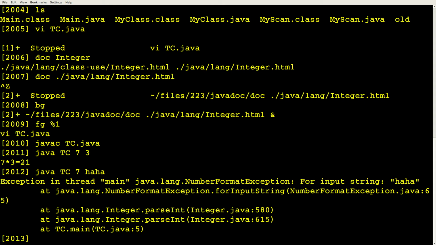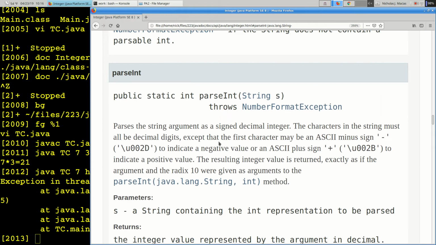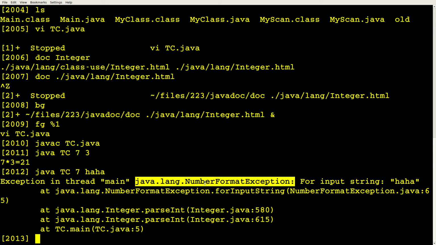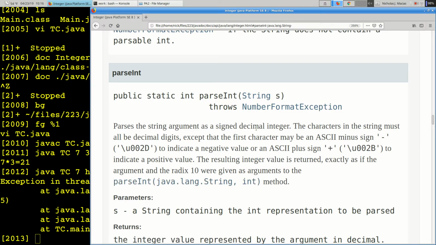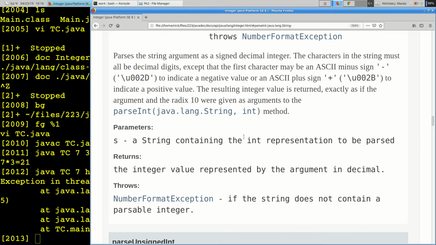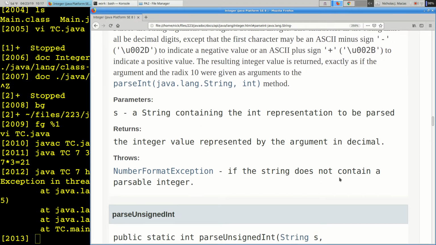Awesomeness, right? Okay, so what about 7 times haha? Not very funny. We get a bunch of error messages here, right? Exception in thread main, java.lang.NumberFormatException for input string haha. So if we go back to this Java documentation, when you look at the description of parseInt, it has this thing, throws NumberFormatException. That's this thing right here. And it's telling us that there's a possibility that this parseInt method is going to encounter an error. The error happens if the string does not contain a parsable integer, like haha.